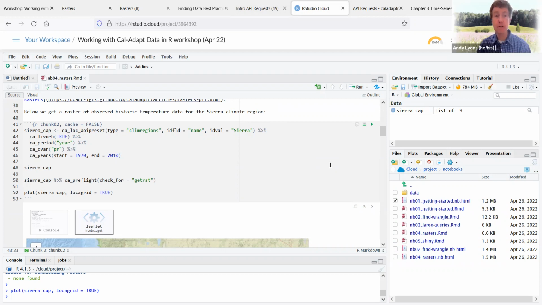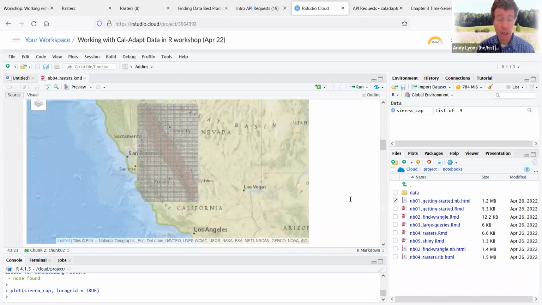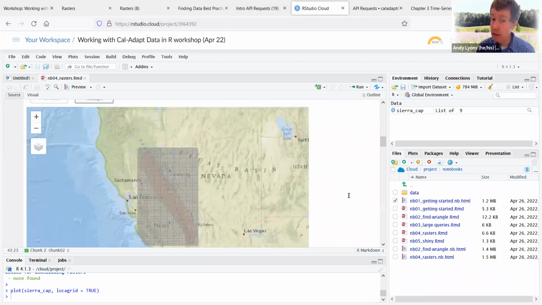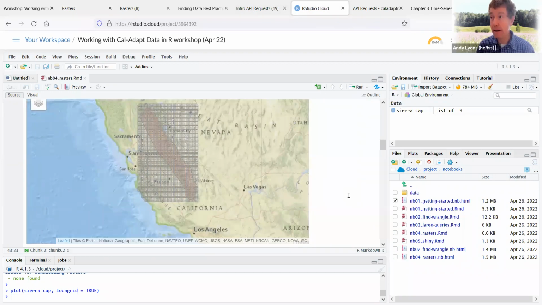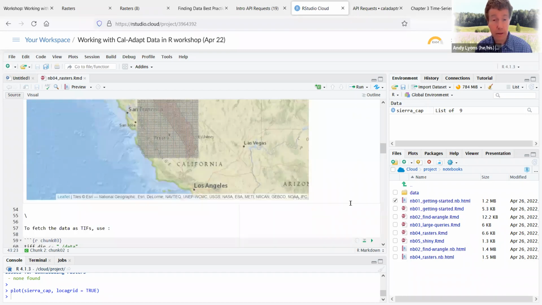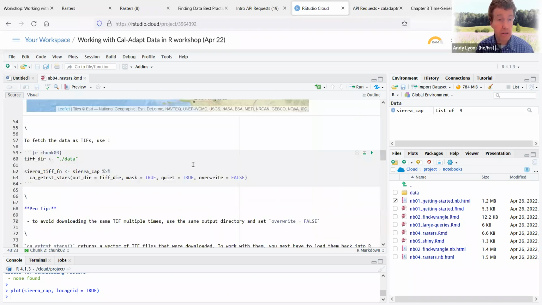Okay, so that's what code chunk number 2 is doing: creating an API request object for yearly precipitation from the Livneh data set, which is observed and then interpolated over space. And you can see the little leaflet map that opened up. It's a pretty big area, right? It's a good chunk of the Sierra Nevadas.